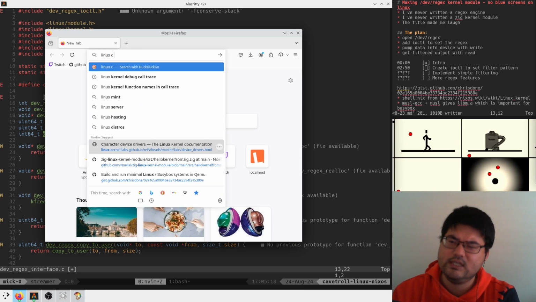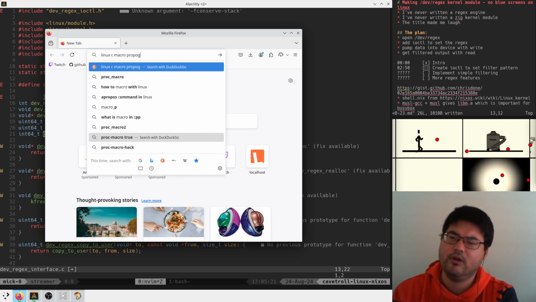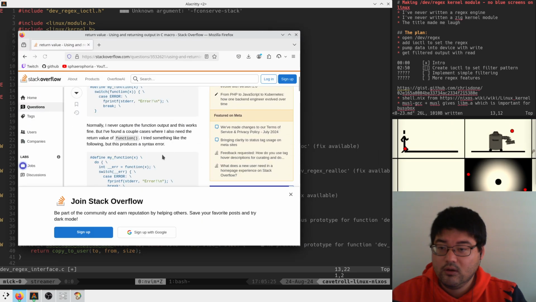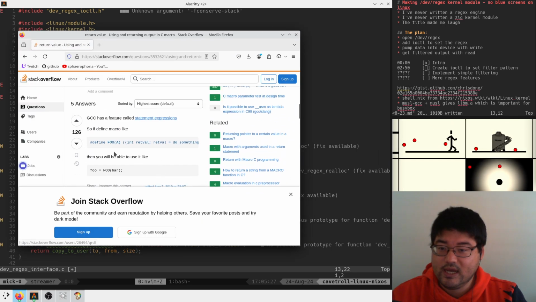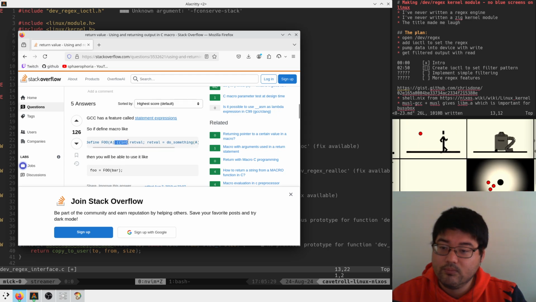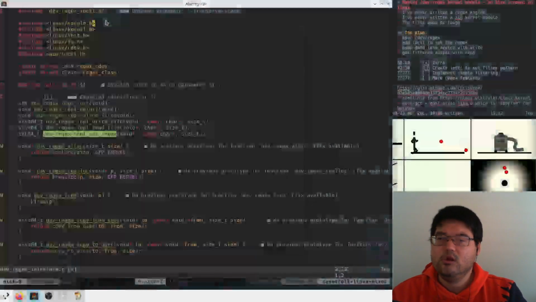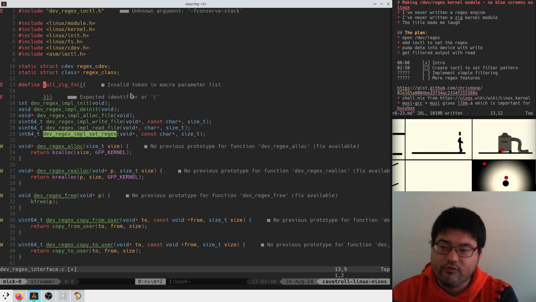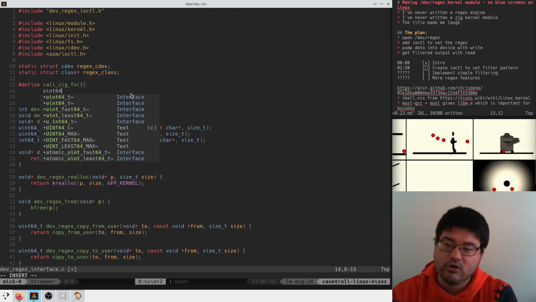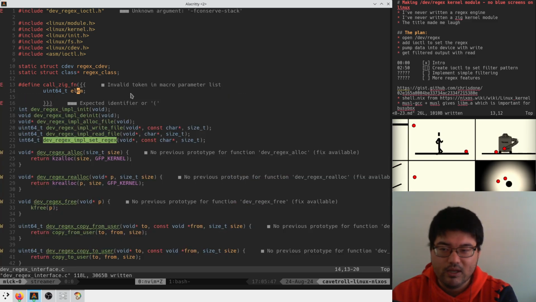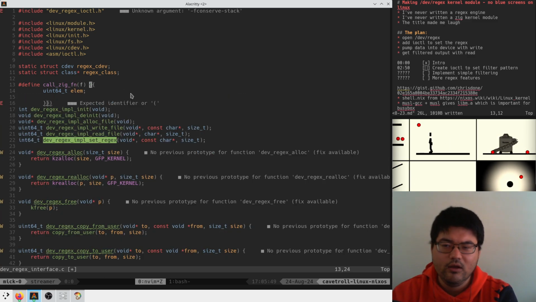Linux C macro propagate return. I know that they do this all over the place. GCC has this extension that says if you put a circle, a parentheses, then a bracket, then you can just put the thing as the last item. So I wonder if we can do call zig function uint64_t elem, right? Just force the alignment. You know what I mean?